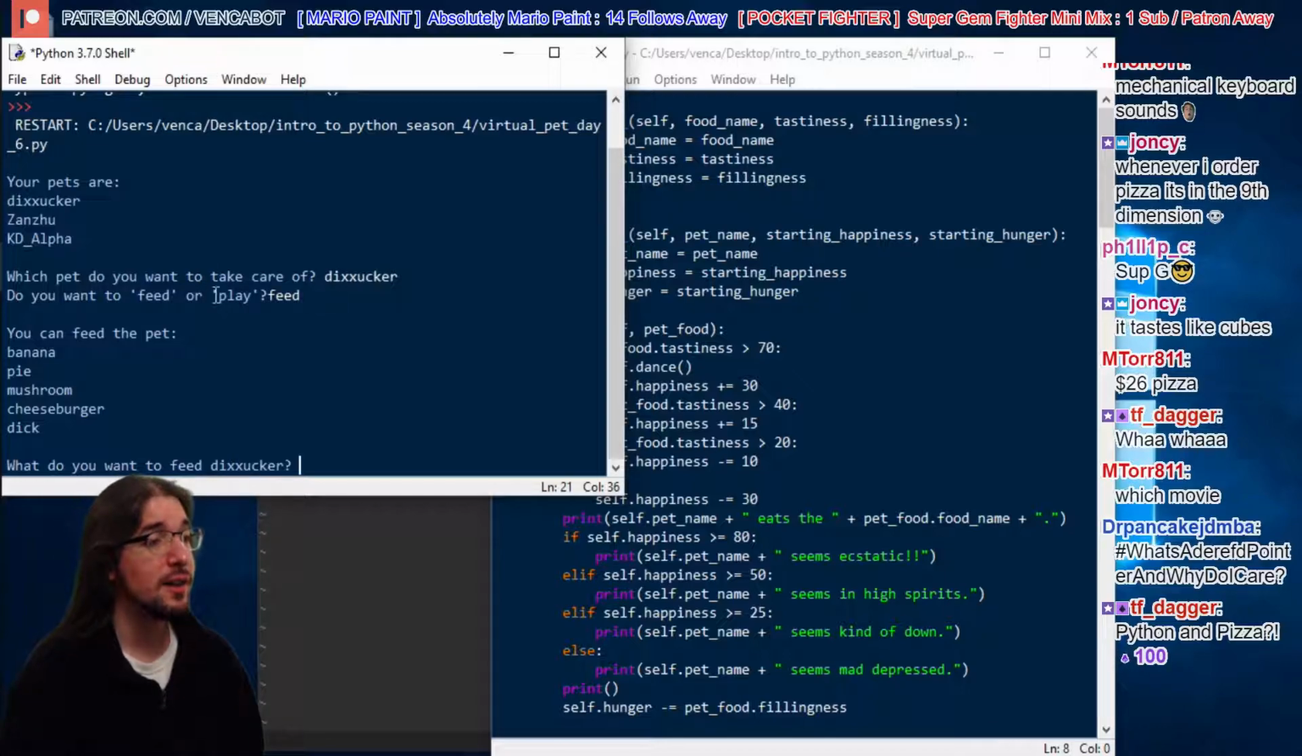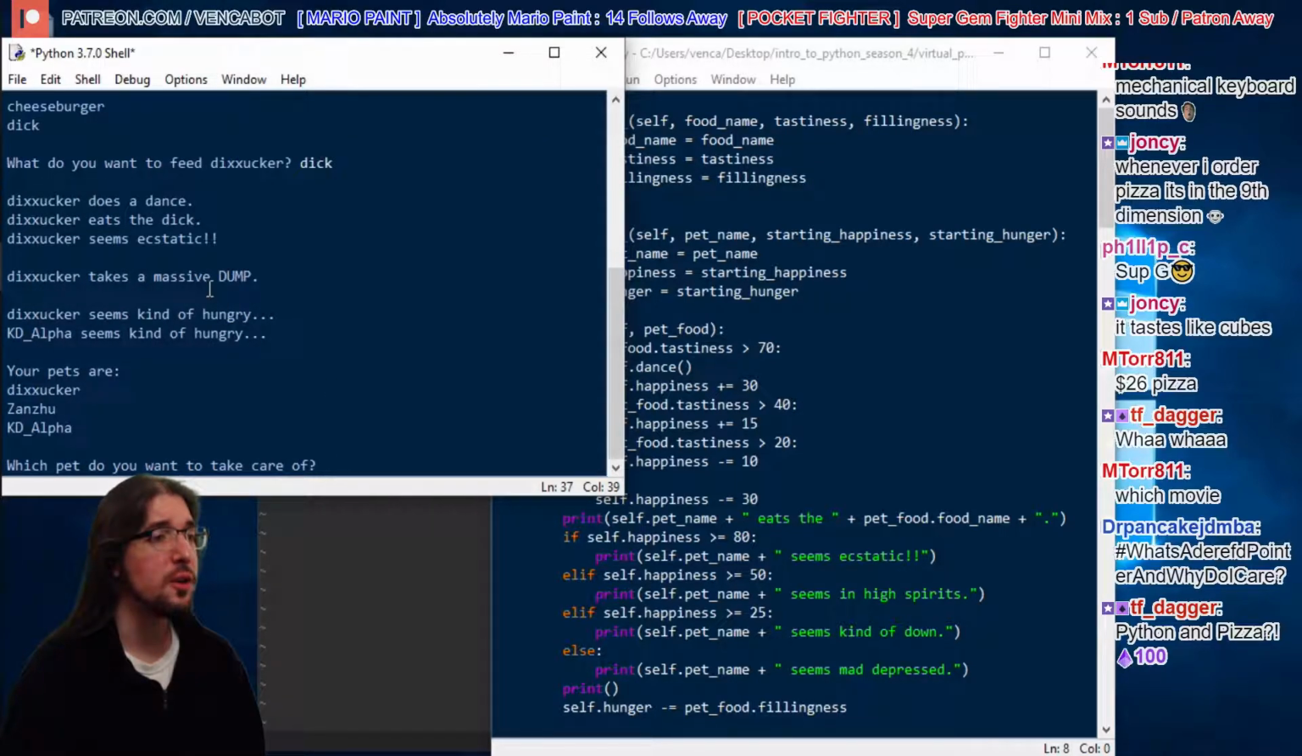But yeah, so we have Dix here. He likes to eat dick, as his name would imply, right? It makes him super happy. Let's give him some. Okay. Boom. So now he's super full. He also took a huge dump. Basically in this game, if your hunger level reaches 0, so you're totally full, you take a dump, and then your hunger goes back to maximum.